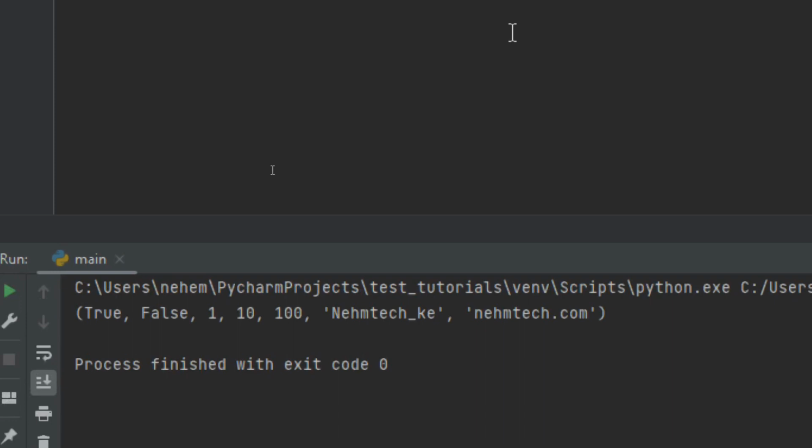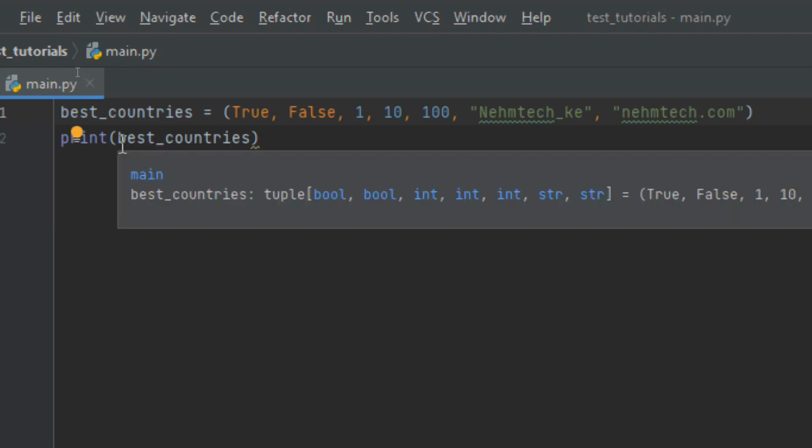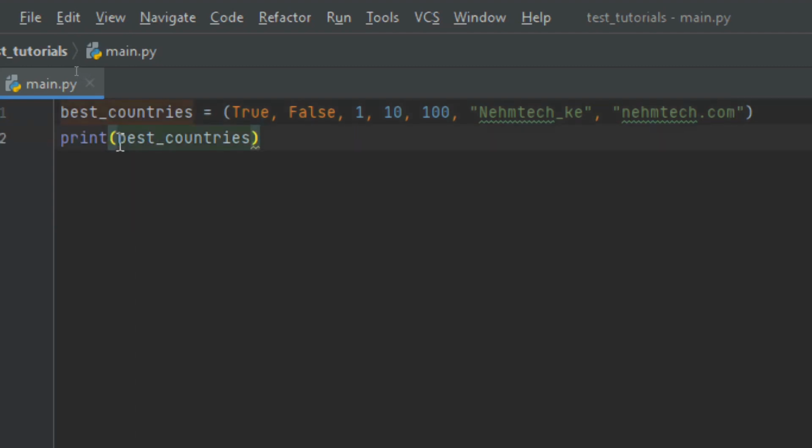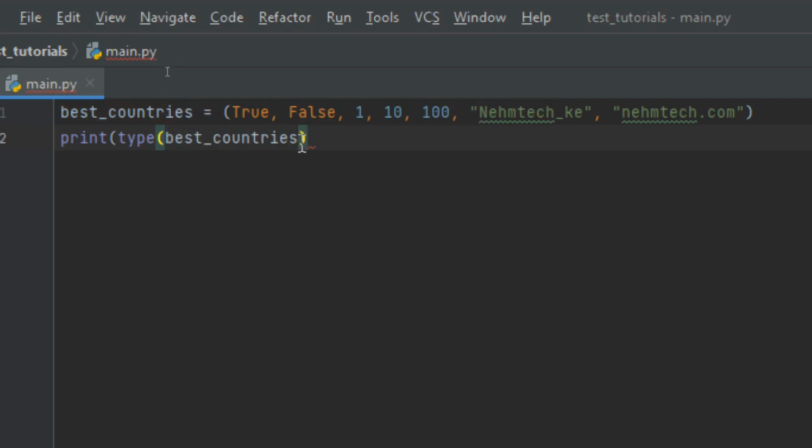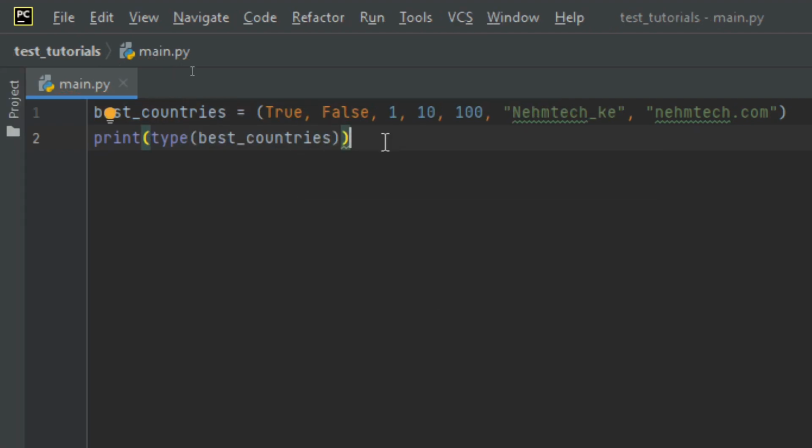So basically guys, you realize that tuples allow different data types. So let me say here type, and then these are normal brackets, and then also let me close with the bracket. And so guys, from Python perspective, tuples are defined as an object with a data type, tuple.